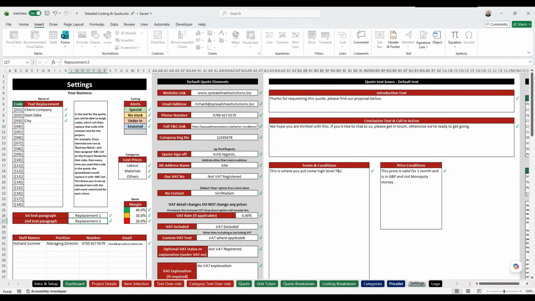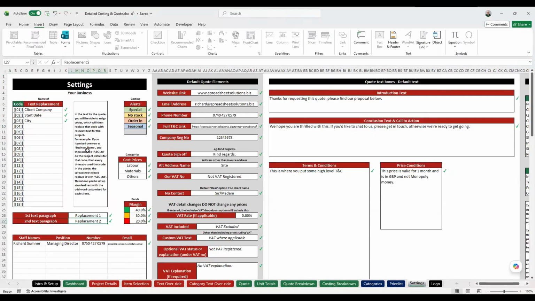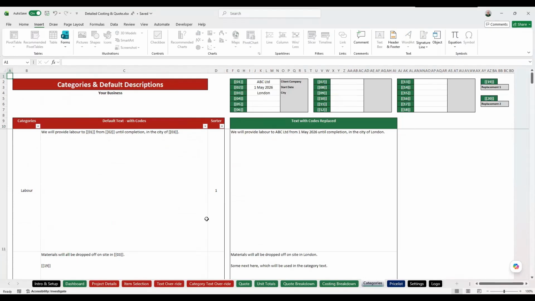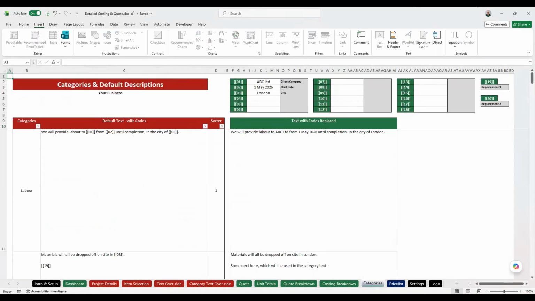So once these 4 tabs are all ready, you've got all your pricing, you've got your category set up with a default text, change the codes for any words you want to be able to change. You've got your settings all set up, all the default text for your quote, etc., and you've got your logo input. You're now ready to save this as a blank costing spreadsheet. I'll unlock this on the version that you would purchase. So you will be able to hide these categories, the price list, the settings, the logo. If you want to, you'll be able to hide all of those to protect them, but you don't need to.